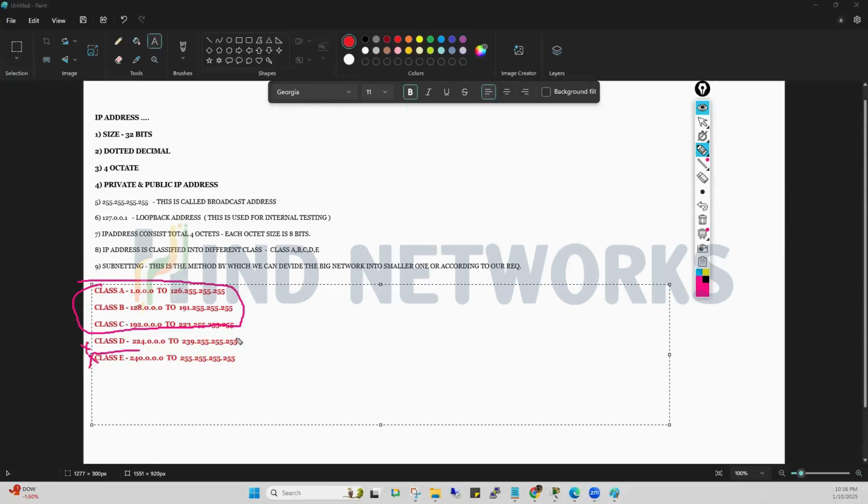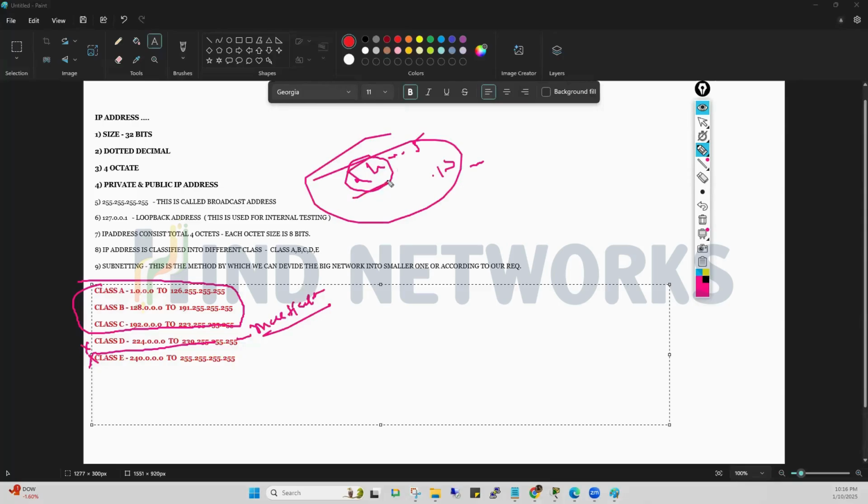Class D is used for multicast. Whenever you see any IP address that starts with 224, for example when you use the OSPF or EIGRP routing protocol, you will see IP addresses like 224.0.0.5 and 224.0.0.10. Please understand, this is a multicast address because it starts with 224.